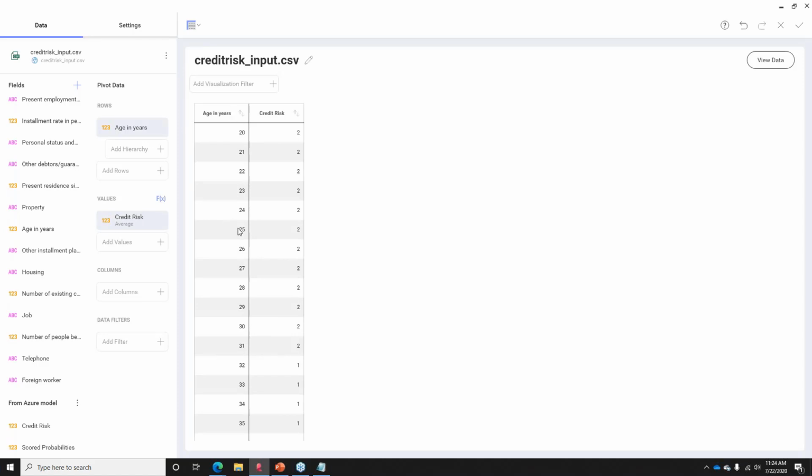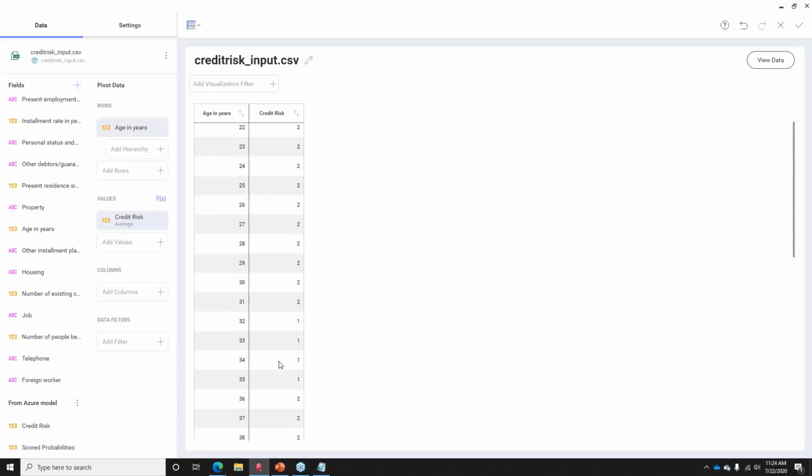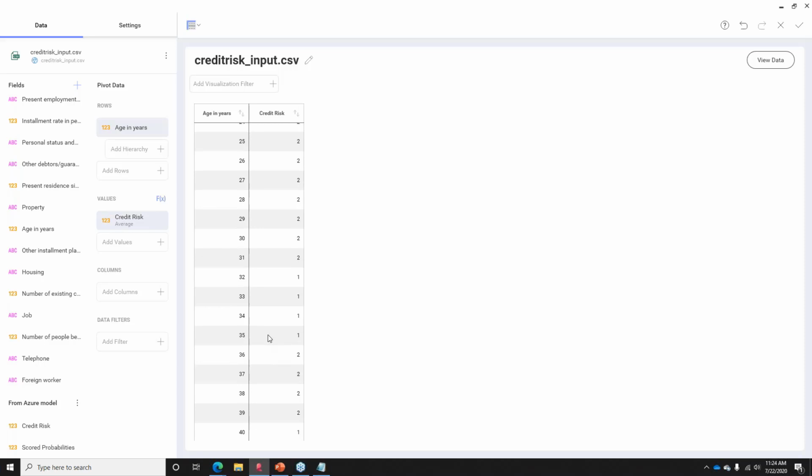But for the age in years, my credit risk is either a 1 or a 2. So it's either a good or a bad. So the younger people, it's a higher risk that they're going to be a credit risk. And as you get older, certain years based on our model, you are less of a credit risk. So this gets to be really interesting. We wouldn't have known this without the information that we pulled back from the actual model.